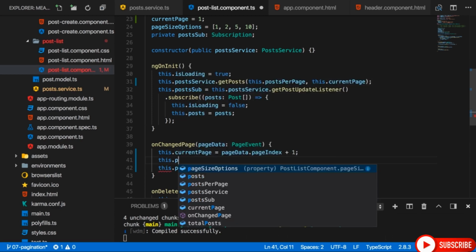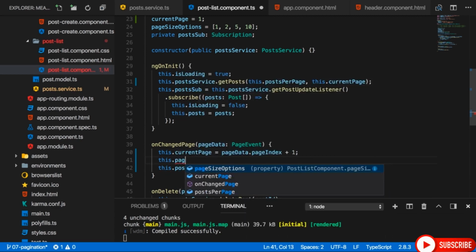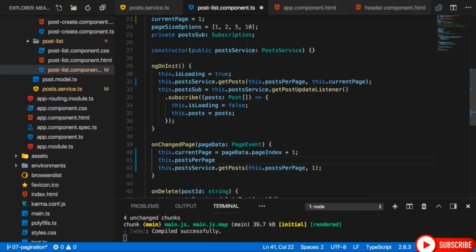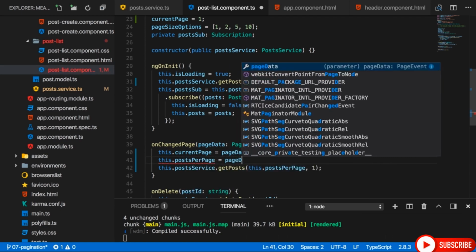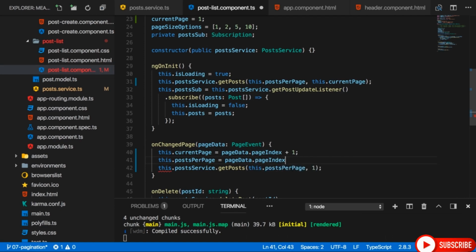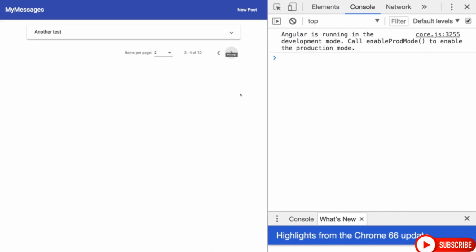But I also want to store my page size or posts per page property in my component. And that will be page data and then page size as selected by the user in the dropdown. And now that's updating the values. I of course now also want to use them here. I'm already using this posts per page, and here I will use this current page. And now with that, if I save that and I go back, I can go to page 2, and now we got that 1 post on page 2.